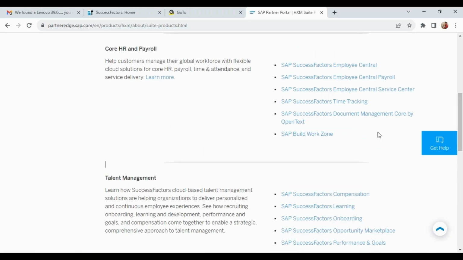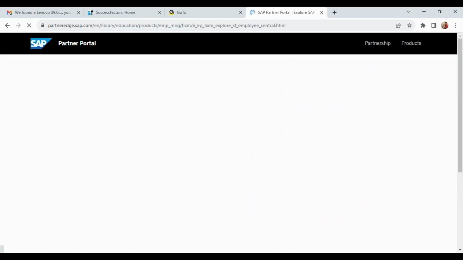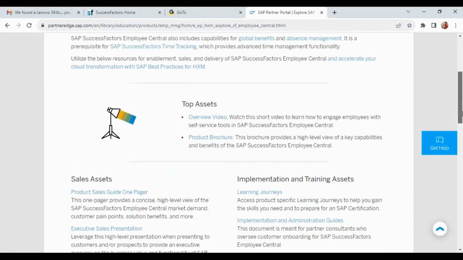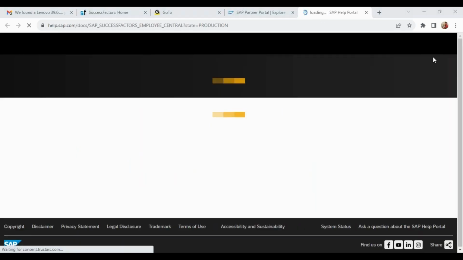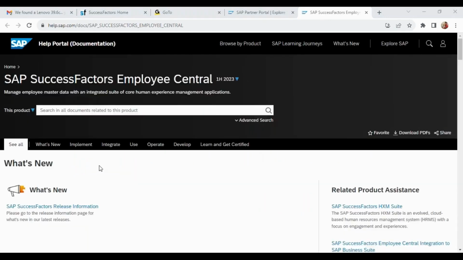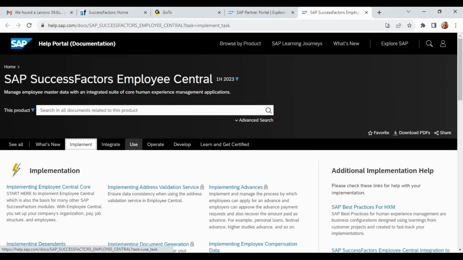Okay, let's go to Employee Central, SuccessFactors Employee Central. The first thing that we have here is implementation and administration guides. So every release, SuccessFactors would be updating the implementation guide. So this is like a Bible for us. Whatever configurations that we do in the system, we'll have to refer to this implementation guide. So this will guide you how to start the implementation, what steps we need to take to configure the system.